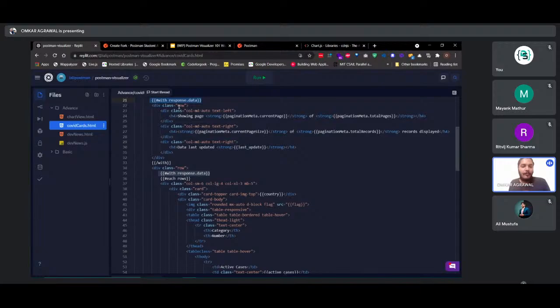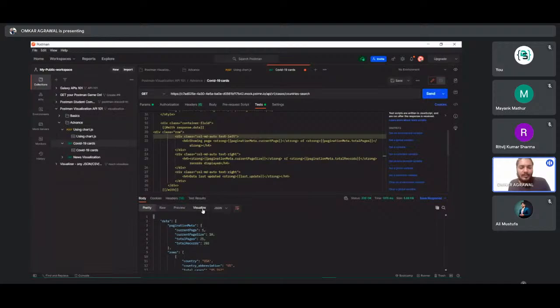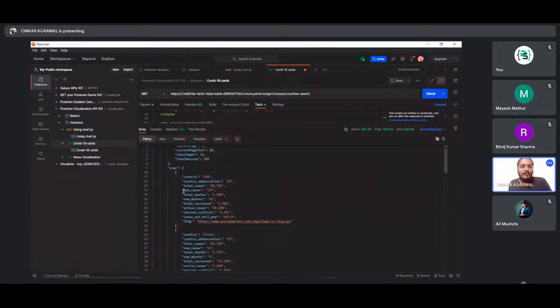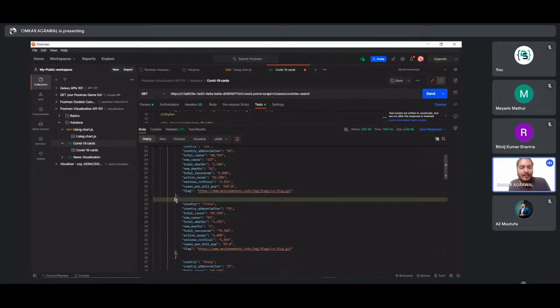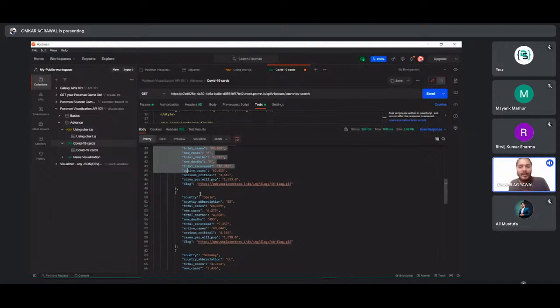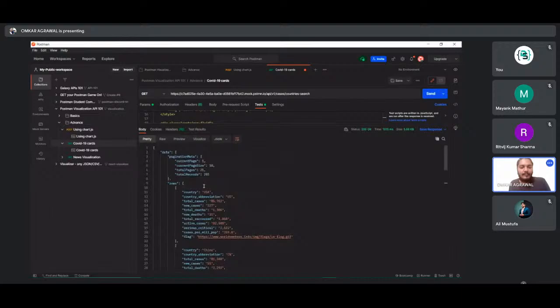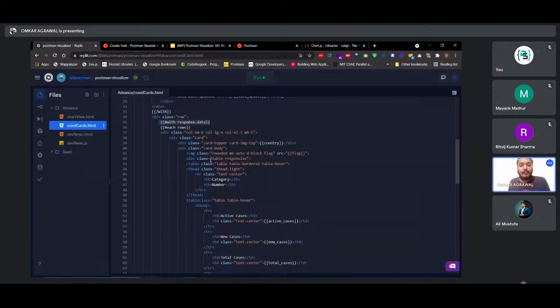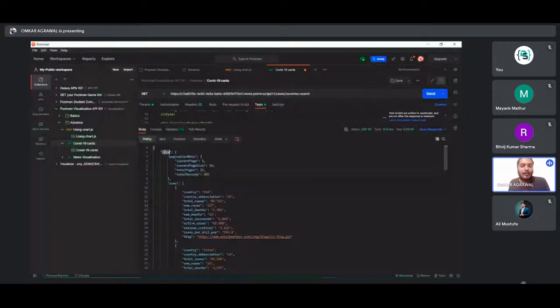So again, if you see your data here, there is data. Then there comes rows, which contains the actual data for each country that we have. So that was US, this is China, and this is Italy. So for every country, we have some data inside rows, right? As you see, response.data, inside response.data, pagination meta.current page, current page size, total pages, and total record. So we are using those data here.